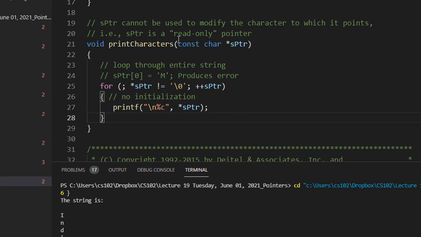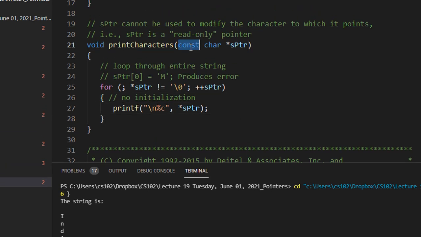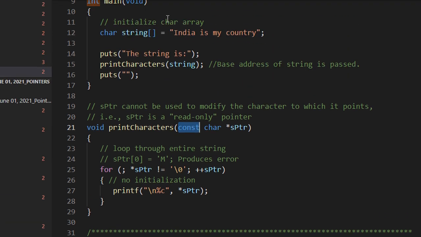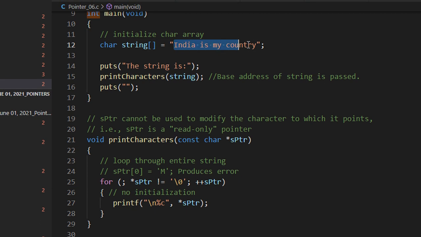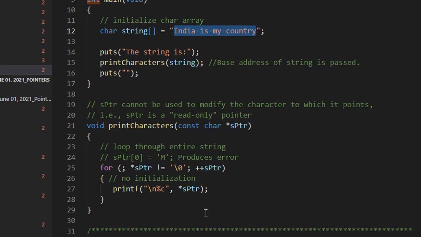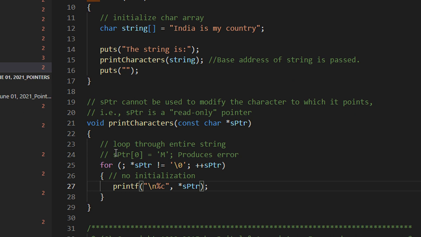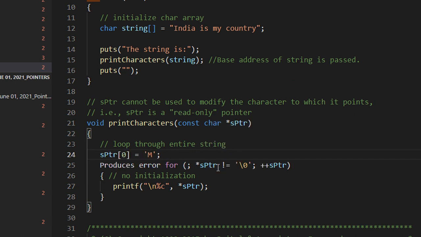Fine. Now, what does this const basically do, right? Imagine you are writing a very big piece of code and you want that some strings should never be modified. You do not want anybody altering this particular string at all, right? India is my country should remain like this. So when I'm using the keyword const, that means this particular text can never change. So now let us write a code to modify this.